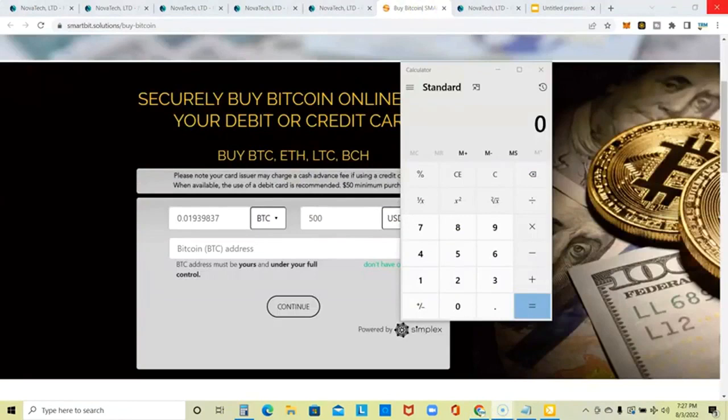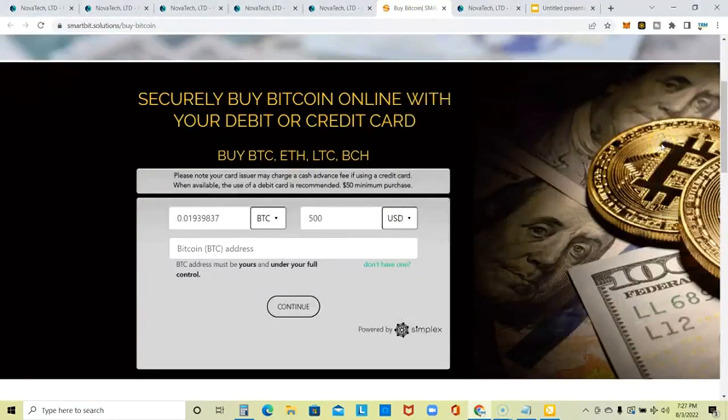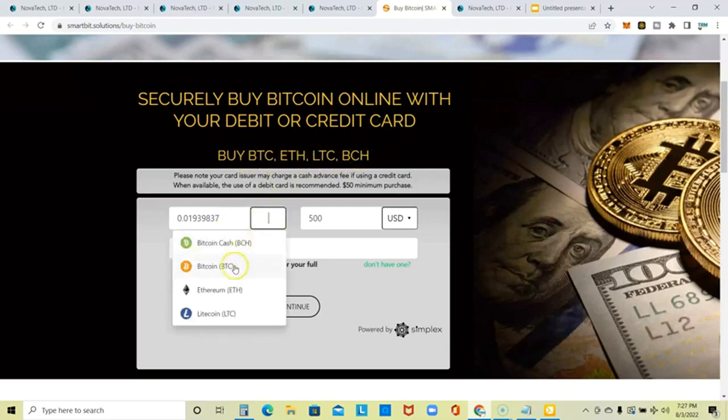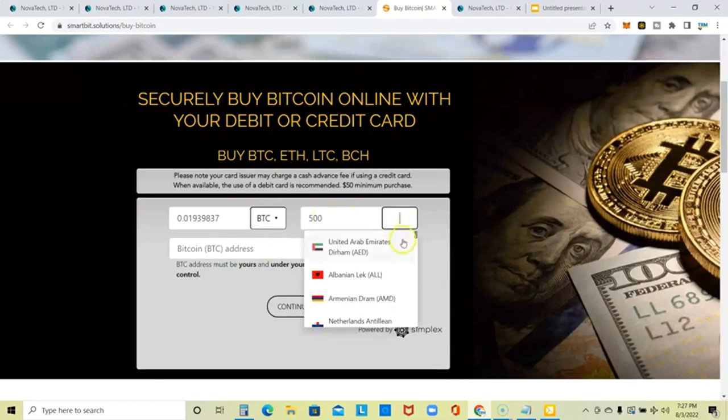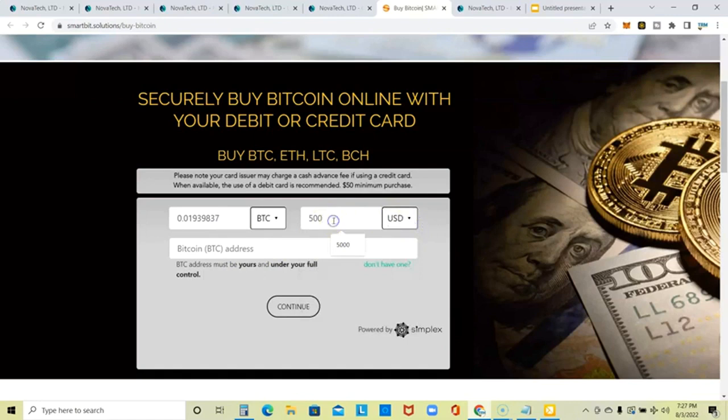All right. So NovaTech actually has a Bitcoin option that you could choose to use to buy with a debit or credit card. You can choose to buy Bitcoin, Ethereum, Litecoin, or Bitcoin Cash, and you would be able to select the coin type by clicking the arrow here. For now, we're just going to leave it at Bitcoin, and you can choose the amount that you would like to purchase here as well. You have a couple of different currencies that you could choose from. I'm just going to leave it at USD. The minimum, as we can see, is $50. I think the maximum is $20,000. Okay, so the maximum you can do is $20,000.